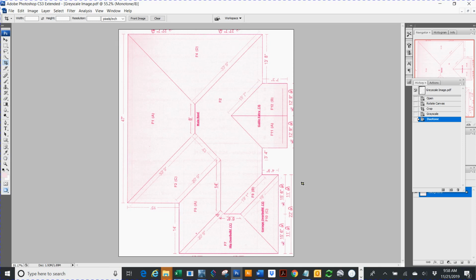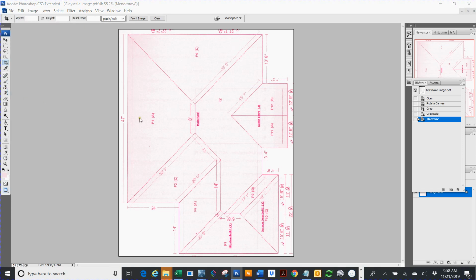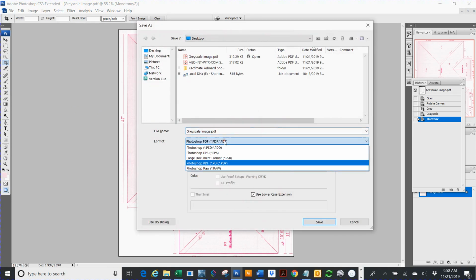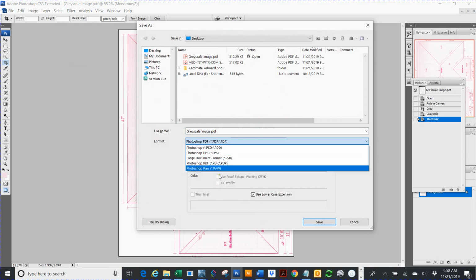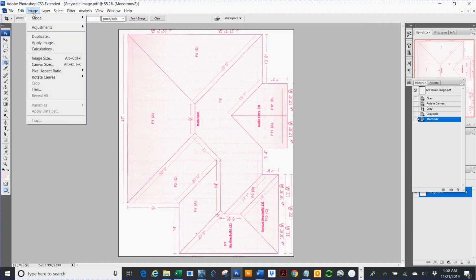Now, when you save this file, you're going to go File, Save As. It has to be a JPEG. You see you don't have the option right here to save it as a JPEG, and I'll tell you why. Because this is a duotone. Duotones can only be saved to EPSs and a few other kinds of files. But if you go back to the image, go to mode.